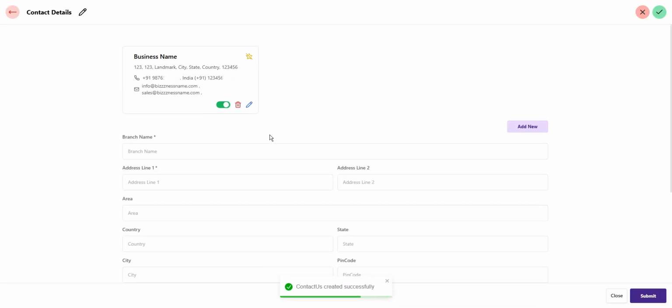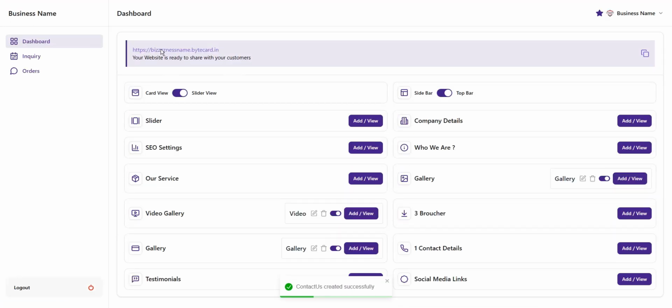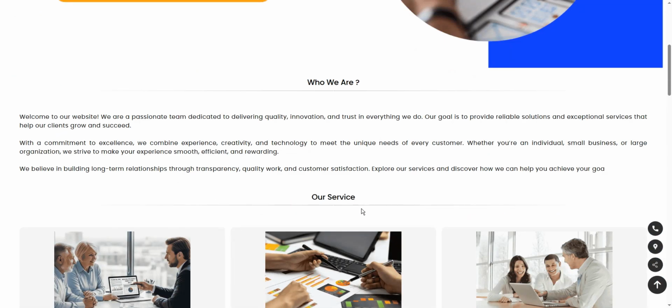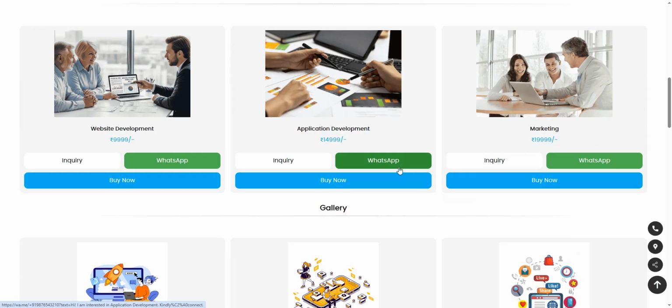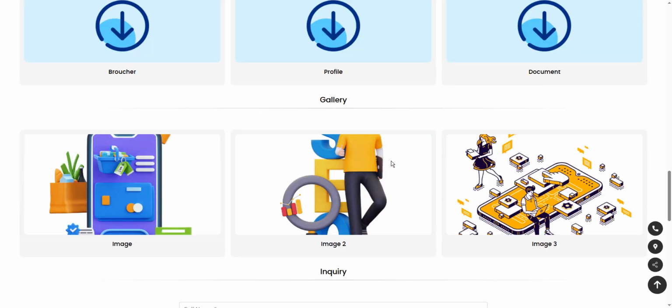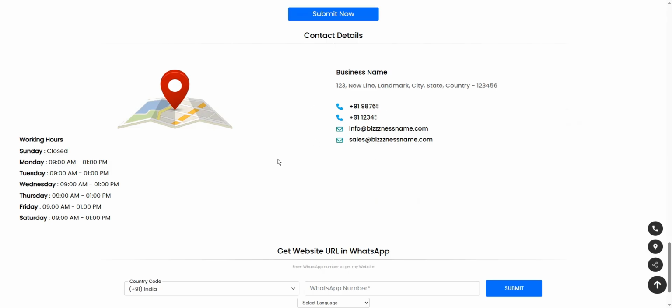By clicking on submit button, your address will be created, and in your website you can check that contact details are there. Once you add contact details, WhatsApp option will be available in your services by which customers can connect to the number which you add in your contact details. Contact details will look like this, and from here customers can manage the details.